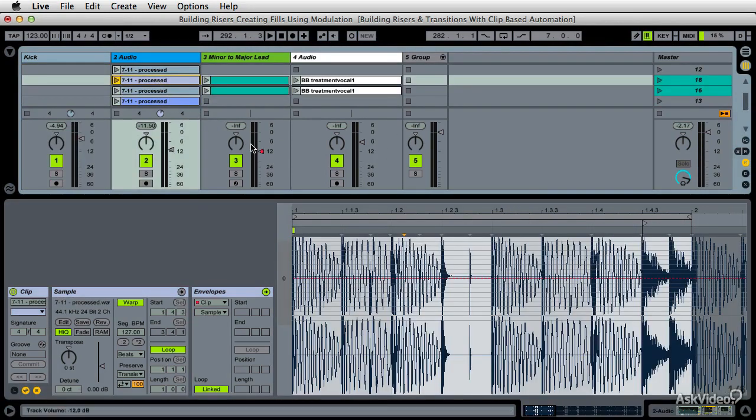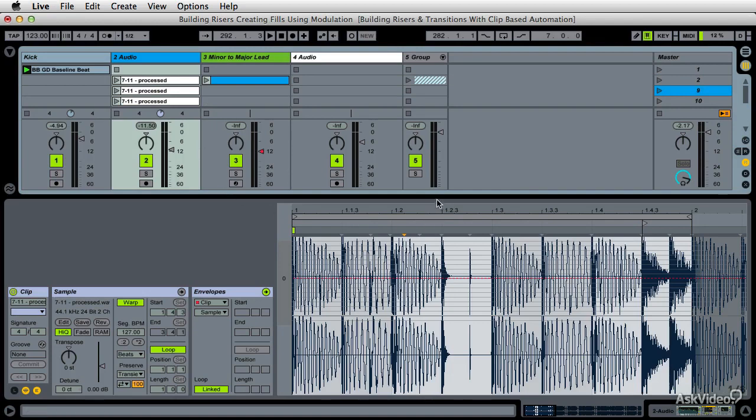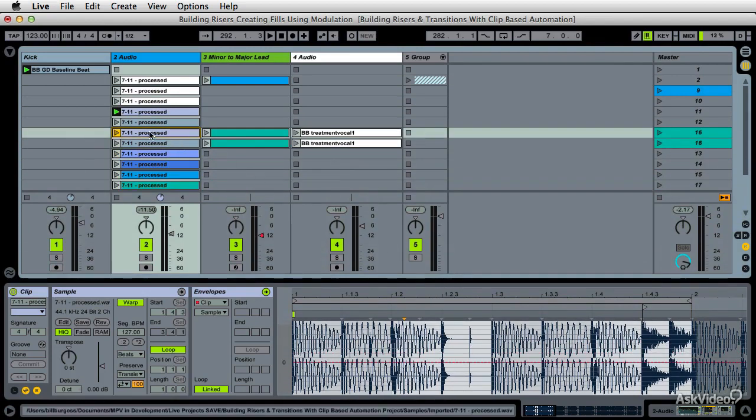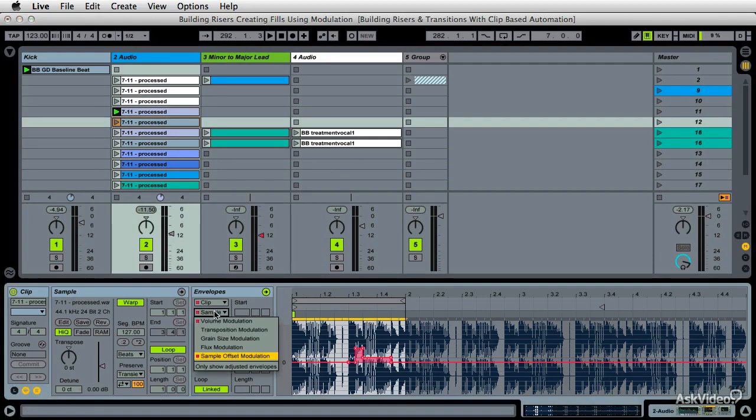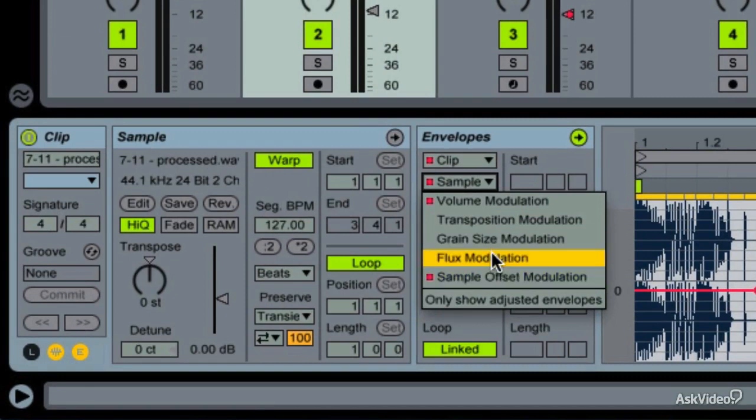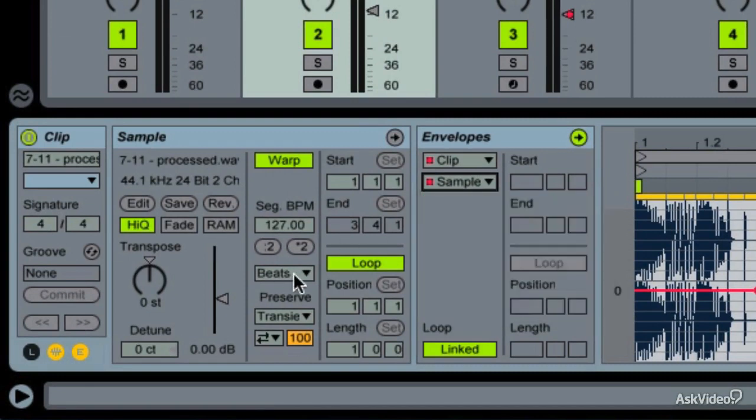Flux and grain size. I'm not a big fan of these, but under the tones and textures menu, you're going to have parameters in here. And the best way to understand it is just to hear it. So I've got a dry clip here, just a dry vocal.